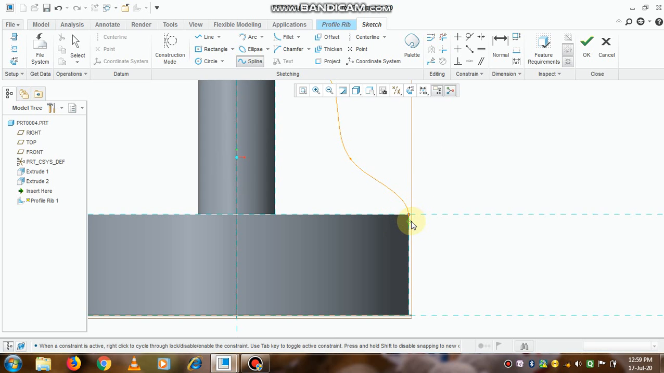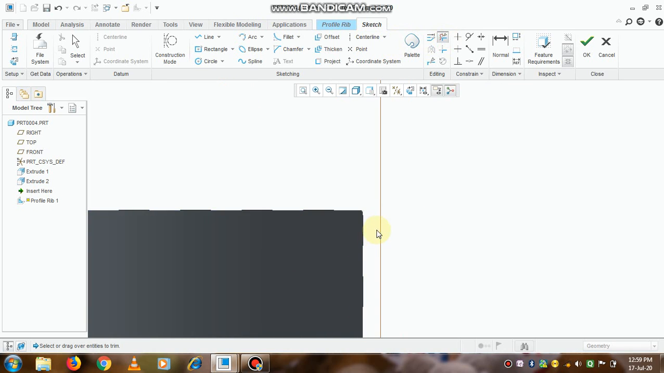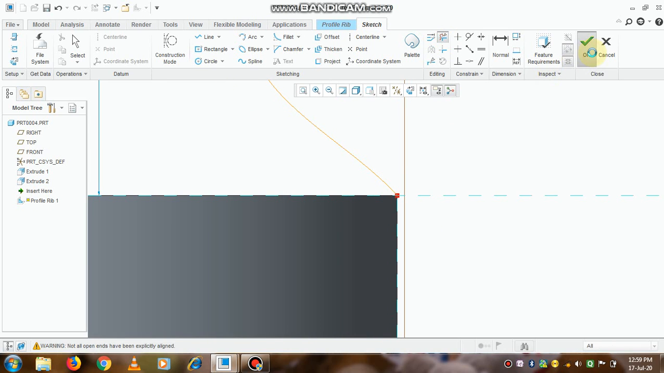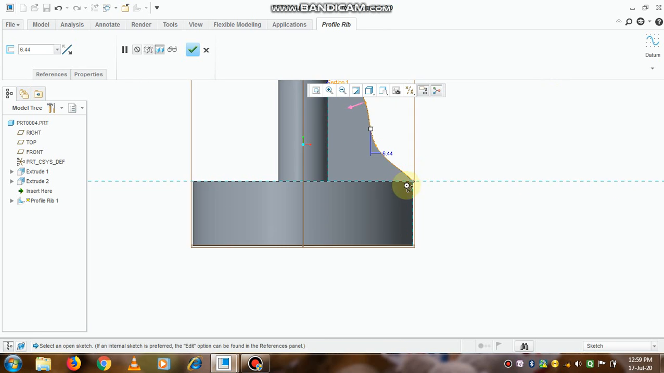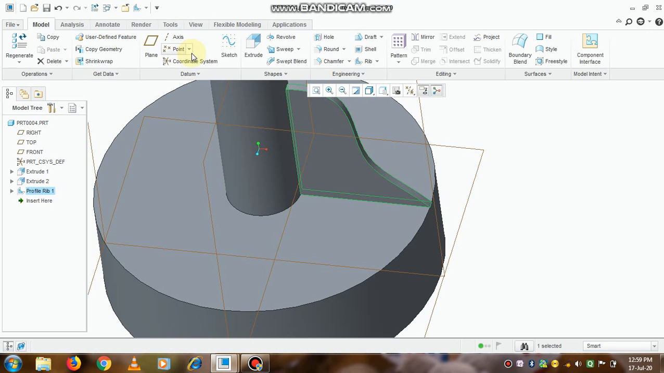So a sketch is created. You see what happens here. If you zoom in you will be able to see it correctly. So some additional portion is created, so that we can delete it by going into this delete segment command. So it is taking the thickness as 6.44. I modified it to 7.